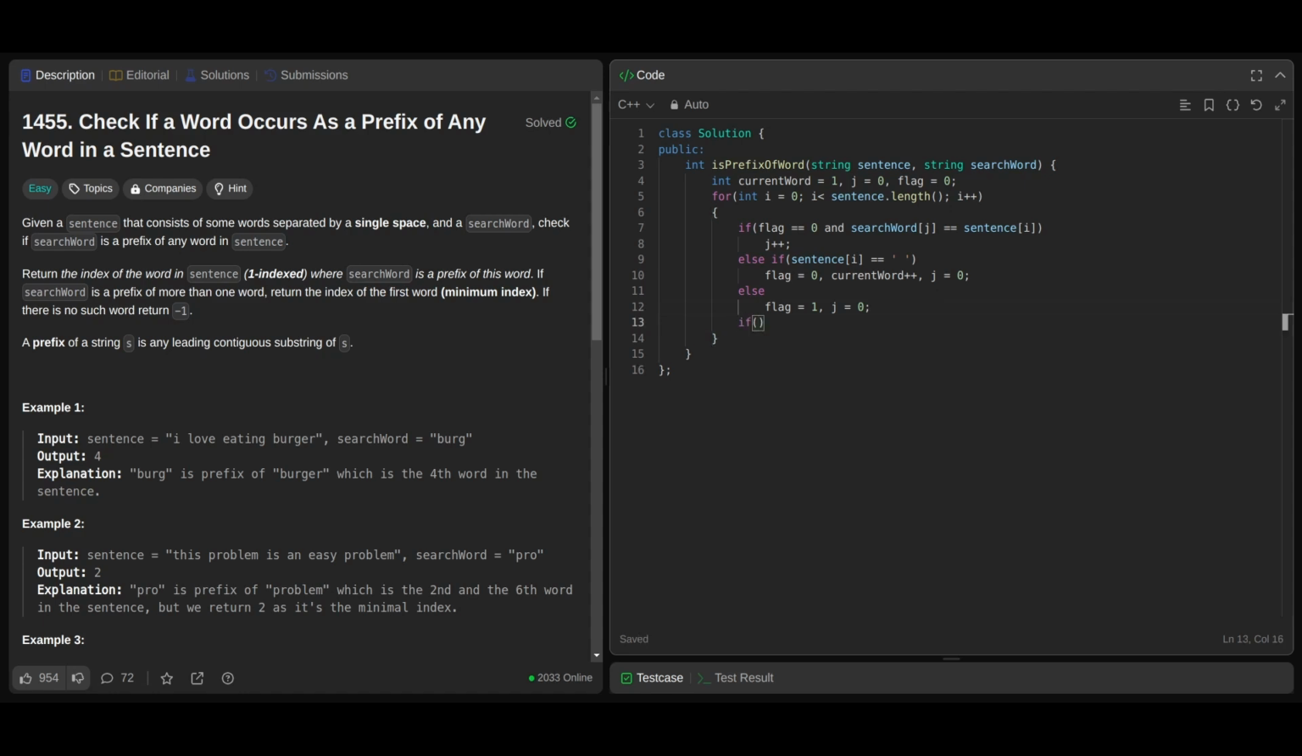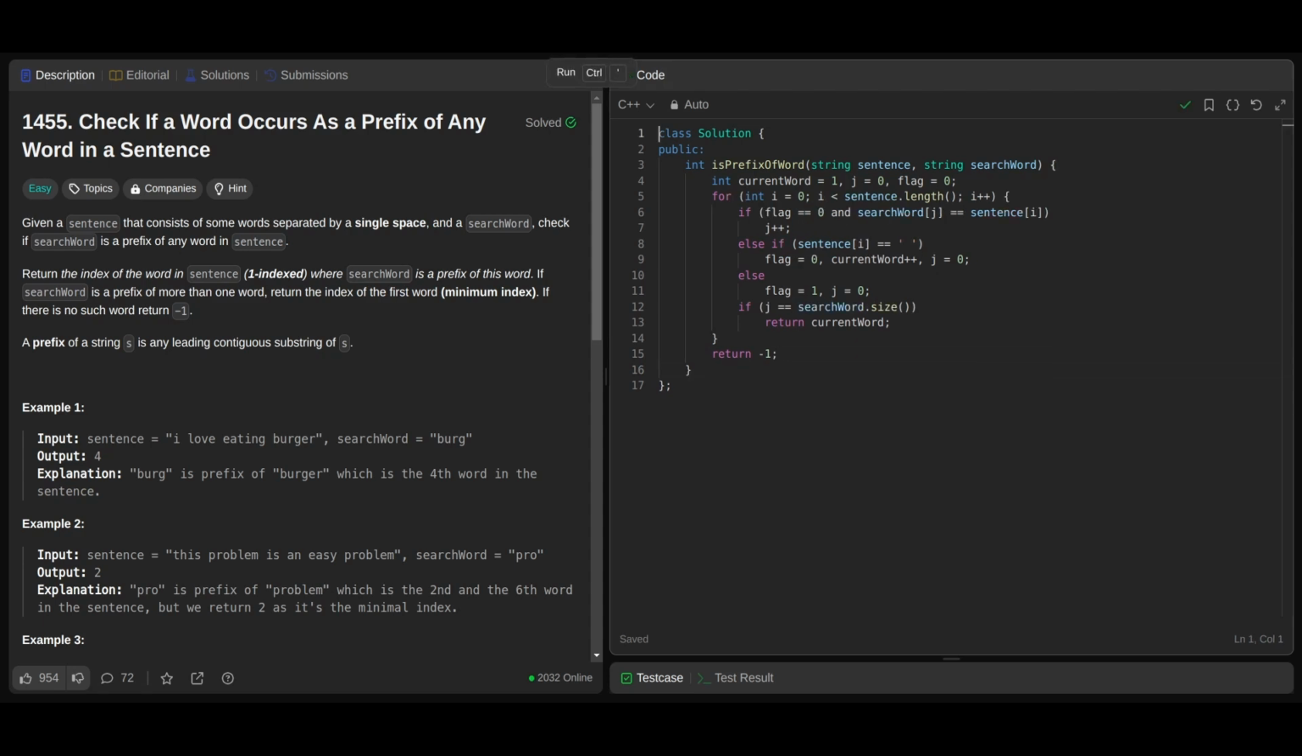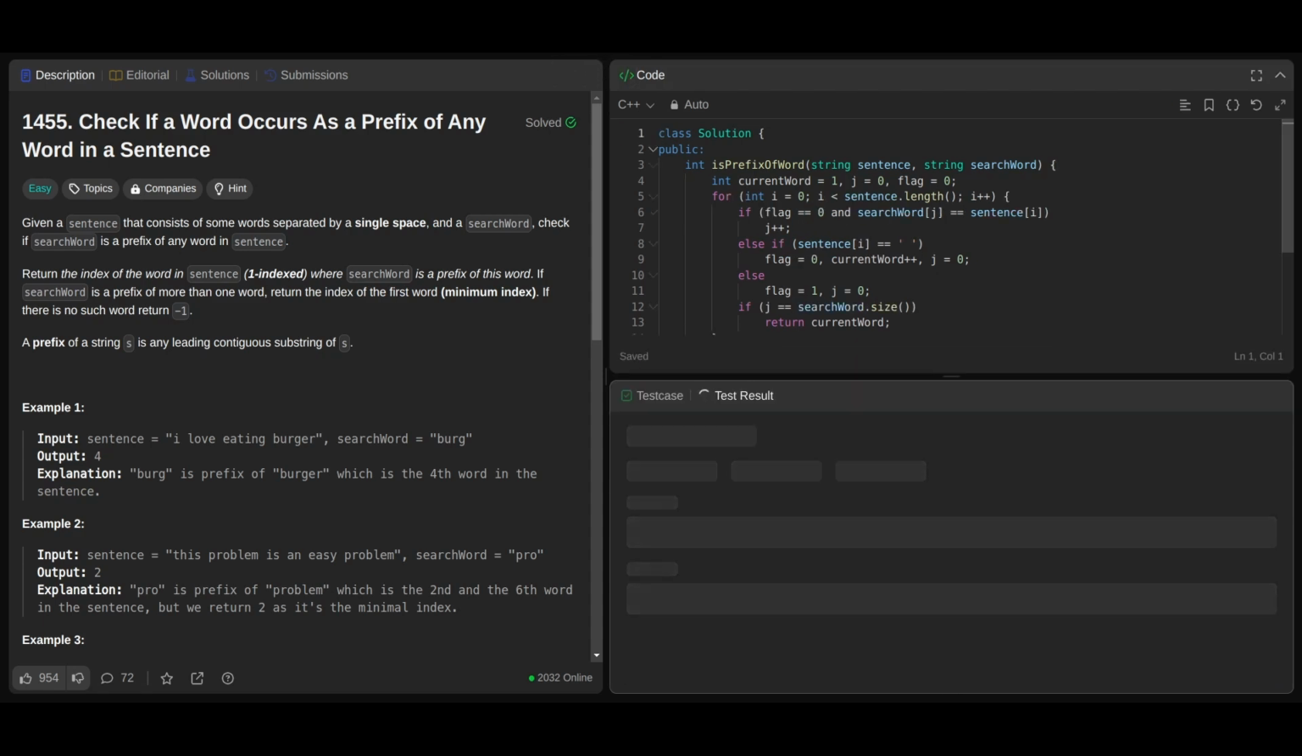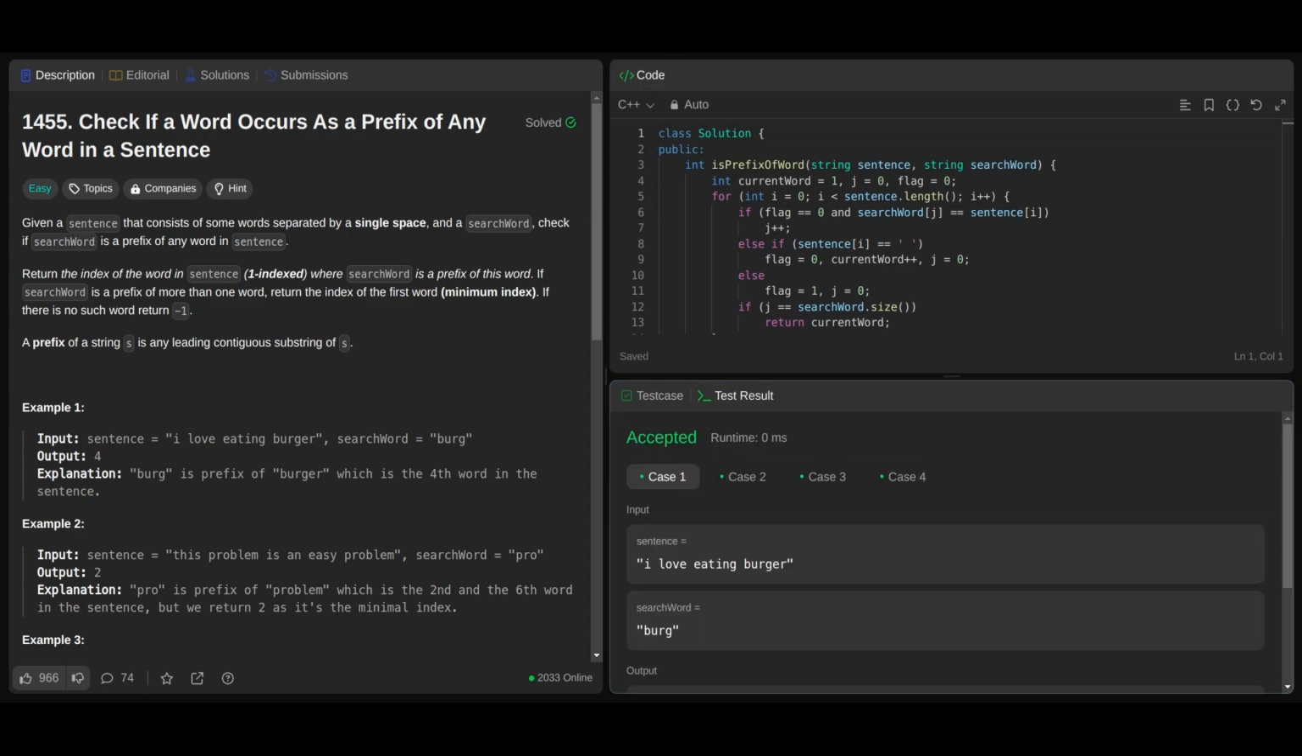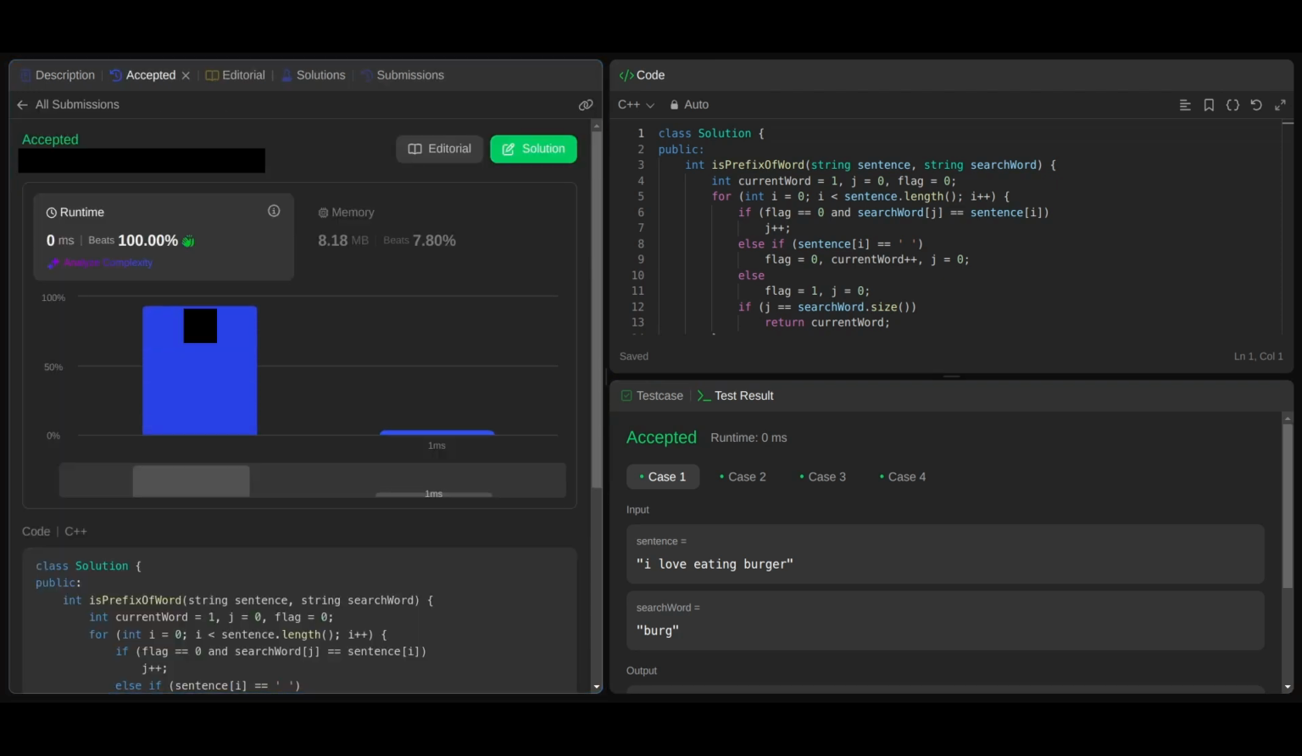So if at any point j is equal to search word dot size, return current word, and if none of the things matches, return -1. Should work perfectly fine. Let me just run and submit this to check for any errors. Yeah, and everything's working perfectly fine. So this is how you basically solve the problem, and thanks for watching.